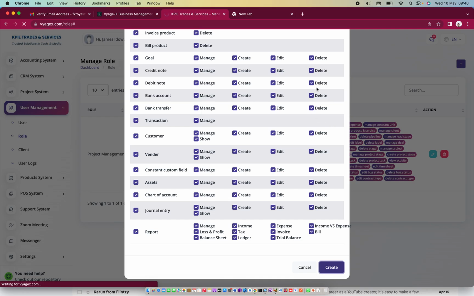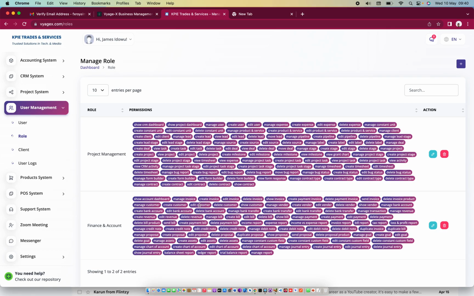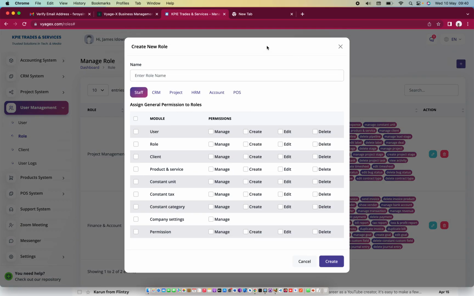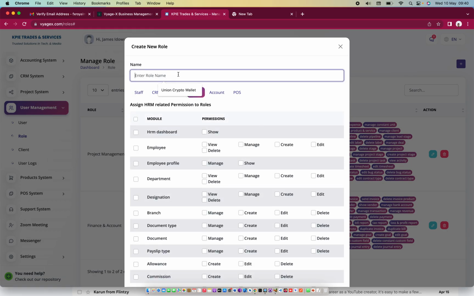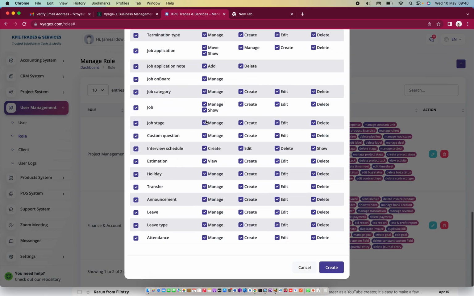Now we need to wait. The reason why this takes time is because the platform does a lot of things in the background. I want to create one more department. We already have a project manager department and an account department. Let me create an HR department, human resources. All we want HR to do is the HR section alone.